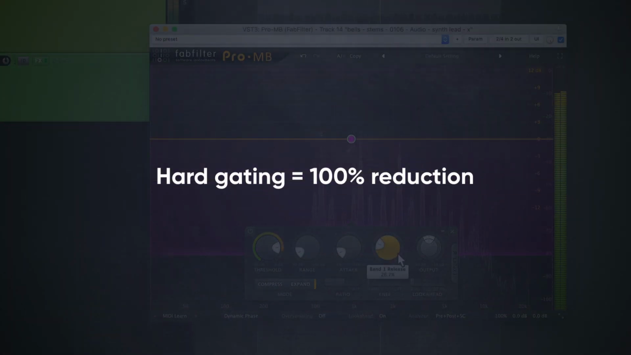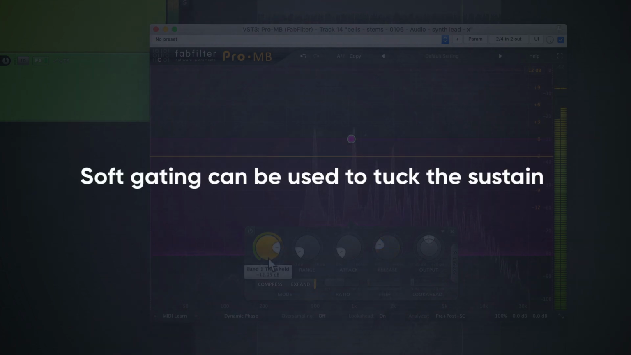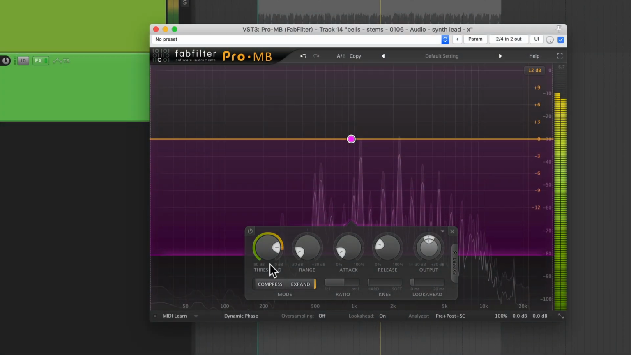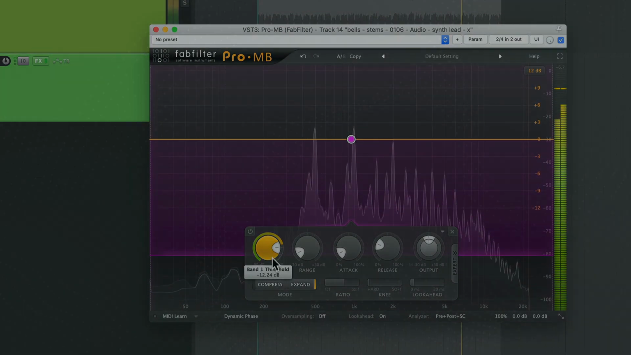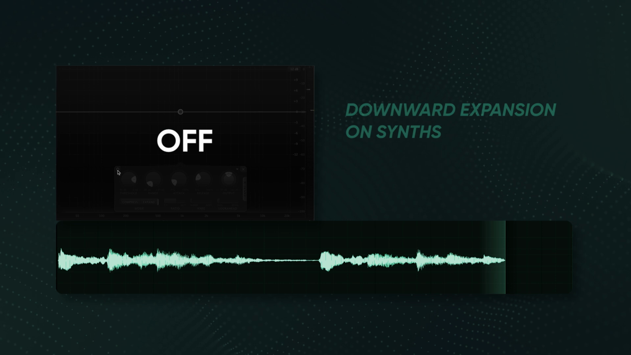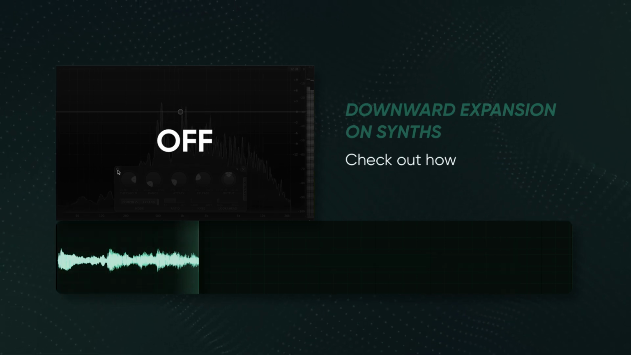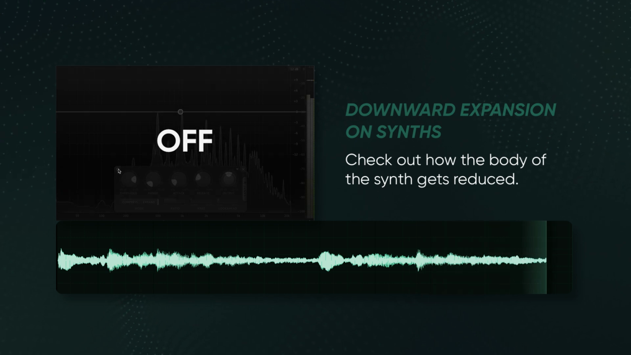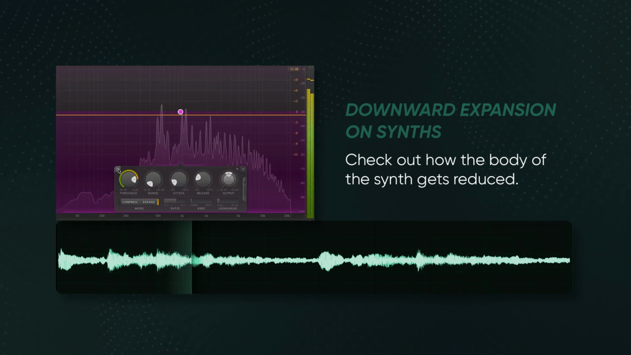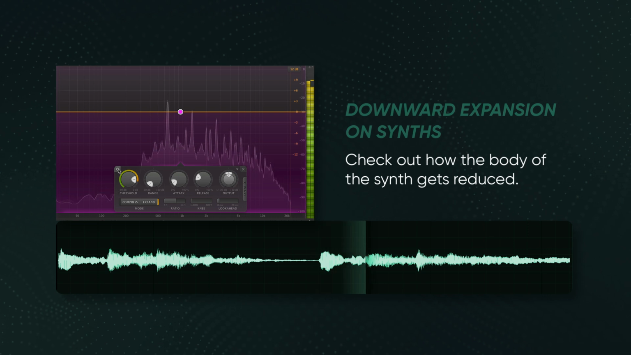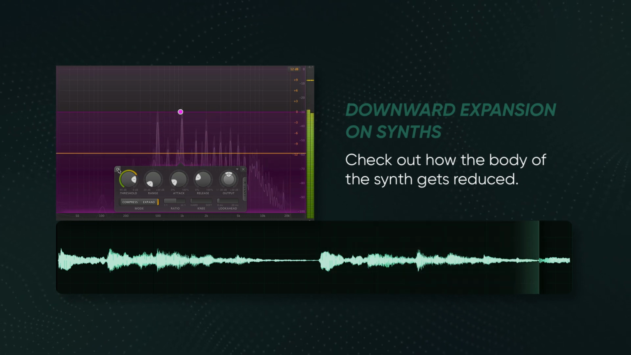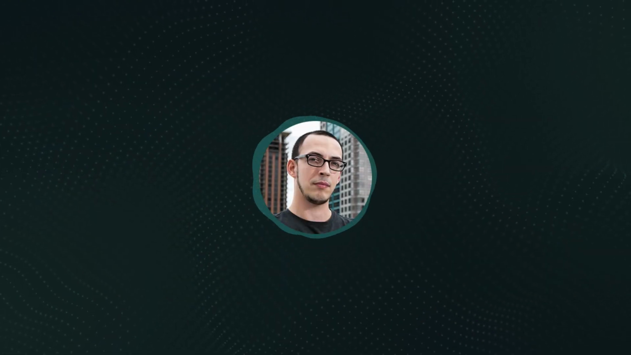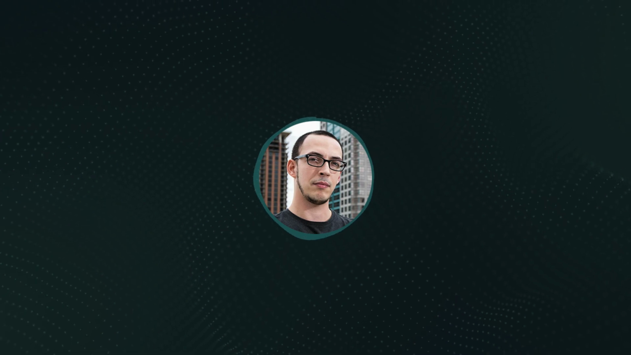Hard gating is a 100% reduction under the threshold, but soft gating can be used to tuck the sustain of an instrument back into the mix. This is effective in dense mixes where everything is fighting to be heard. Check it out. By reducing the volume of the sustain, the transient pops a little more without muddying the track.